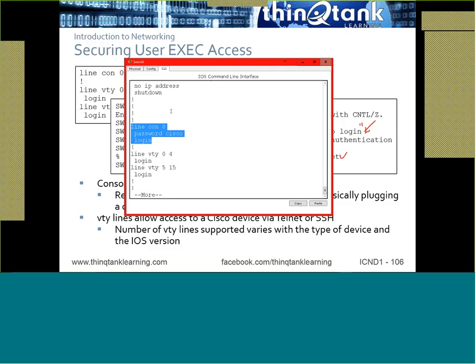All right? I can do the same thing on line VTY. Now, VTY is what we use for Telnet and SSH. Take a look here, though. Why do I have two different sections for VTY? I've got line VTY 0 4 and line VTY 5 15. First of all, what does the 0 4 mean? Any ideas what 0 4 means?